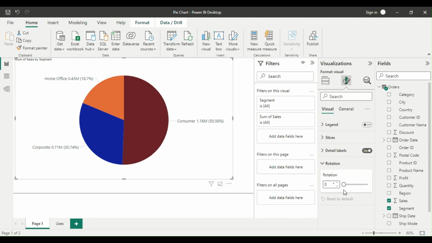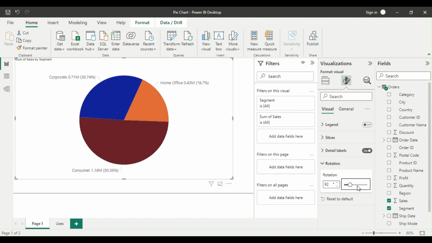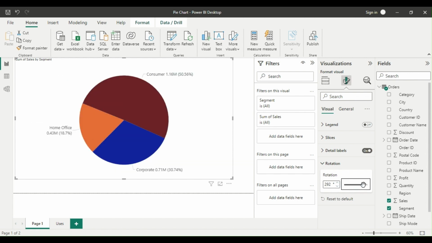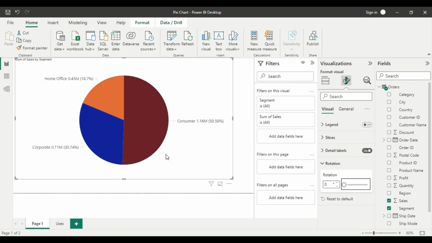Now we go to the rotation tab. Here you can decide how you want your pie chart to be in terms of position. Sometimes people want to compare one particular section as compared to others. As you can see in this part, consumer has almost 50% share as compared to corporate and home offices. So we prefer to keep it on the right side just for comparison purpose.